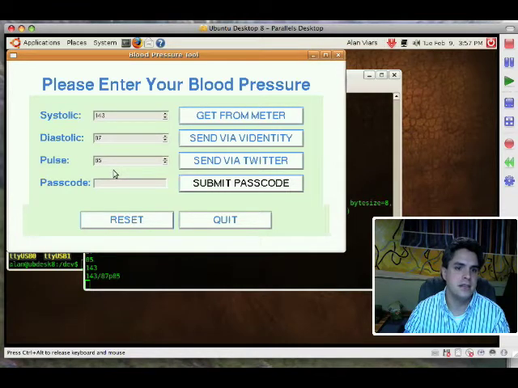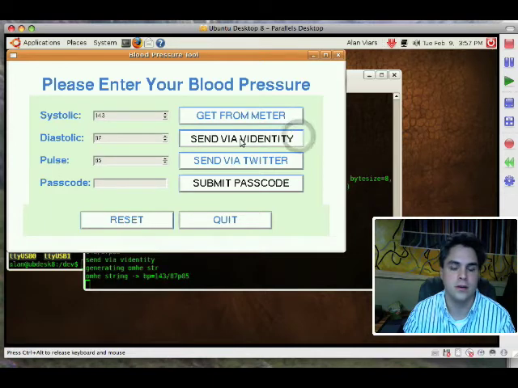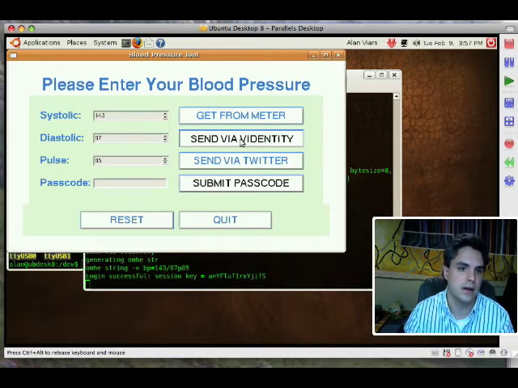Now I could send this through Twitter, but I'm not going to do that. I'm going to send it through Videntity. Why? Because Videntity is more secure, and it's also going to verify that I actually meant to send this reading. There's lots of ways to verify your identity through Videntity, but I'm going to show you one way.